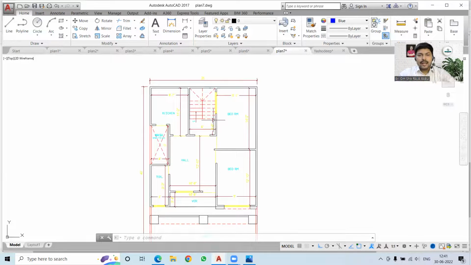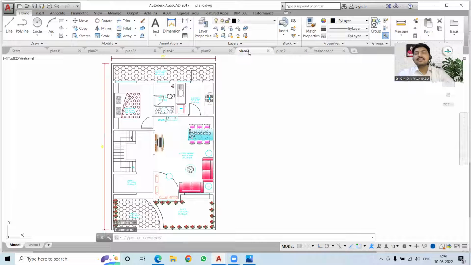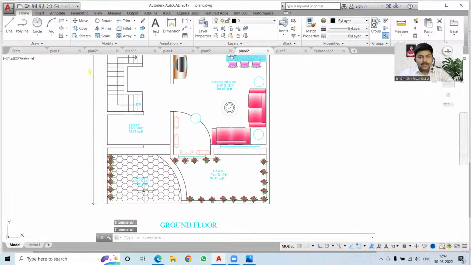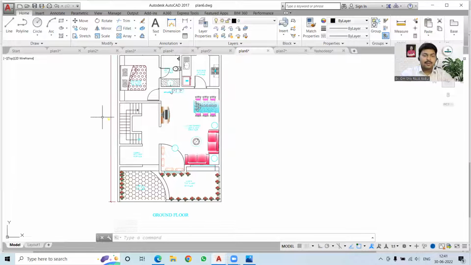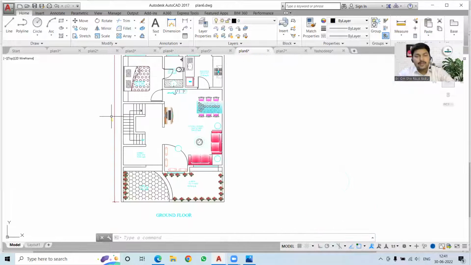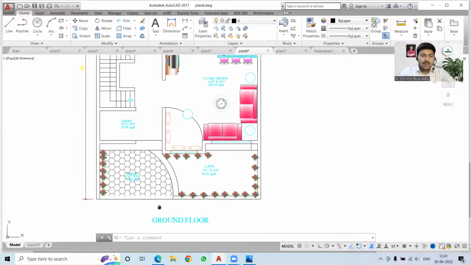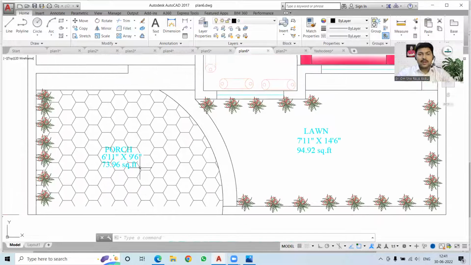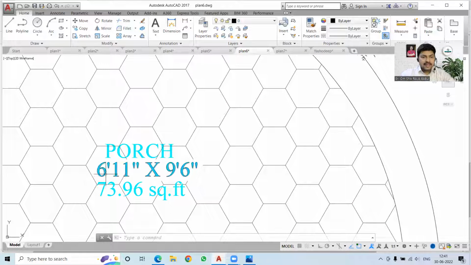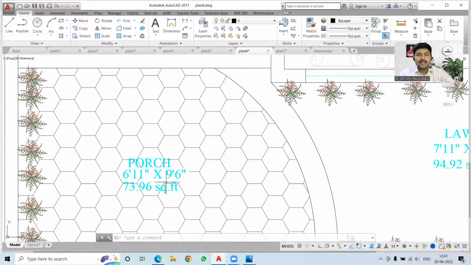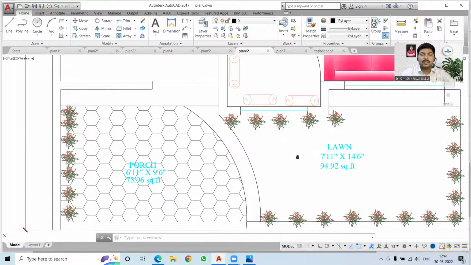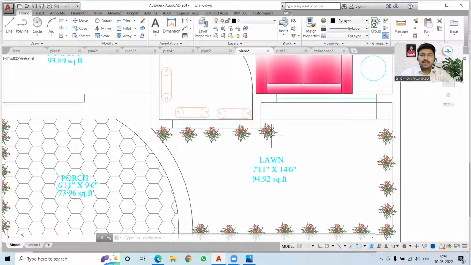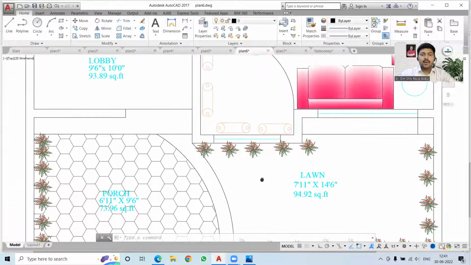Now we will go for our best arranged plan of the day, and that is a 25 feet by 40 feet plan, which is a 1000 square feet plan, and this is the best one. You can see we have this porch area, and on the right we have the lawn. We can use this 6 feet 11 inches by 9 feet 6 inches area for the parking also. And the lawn we can use to spend our quality time in the evening.